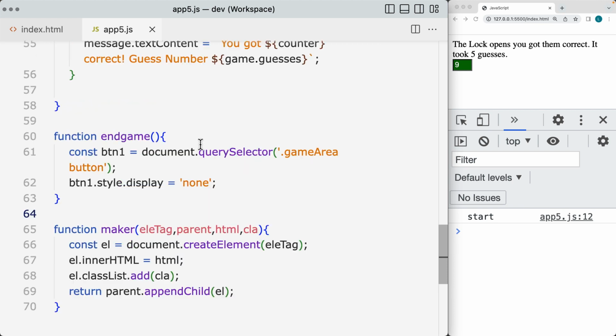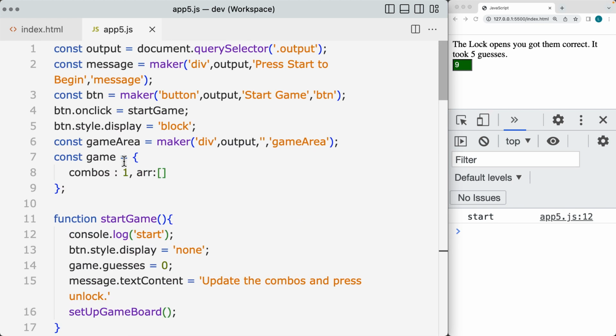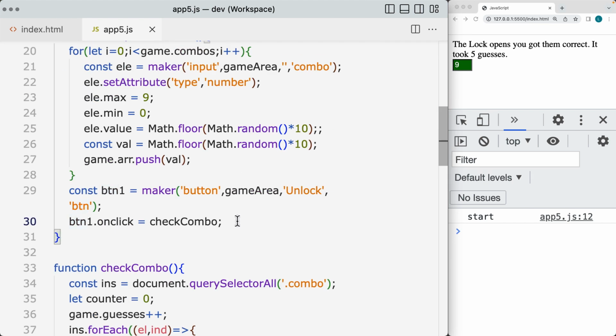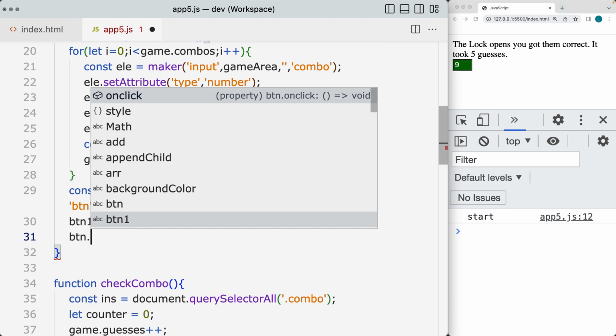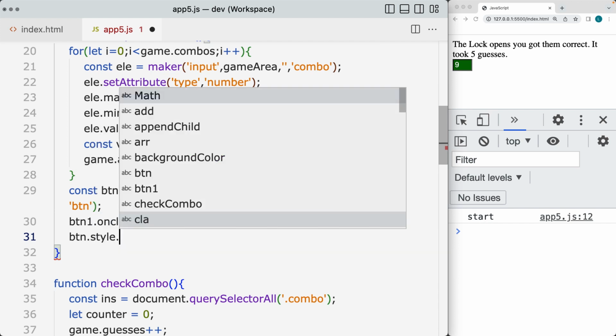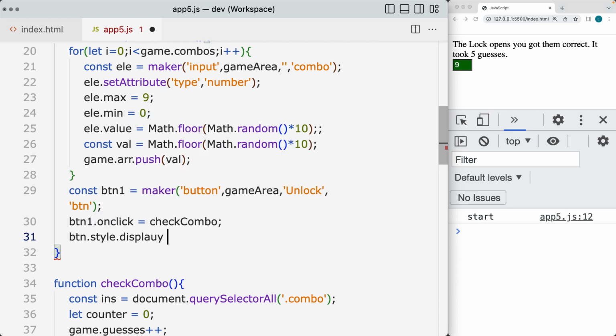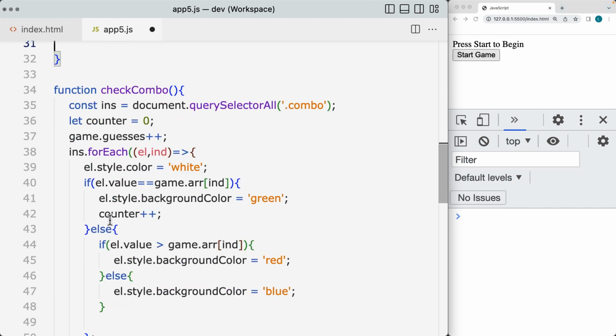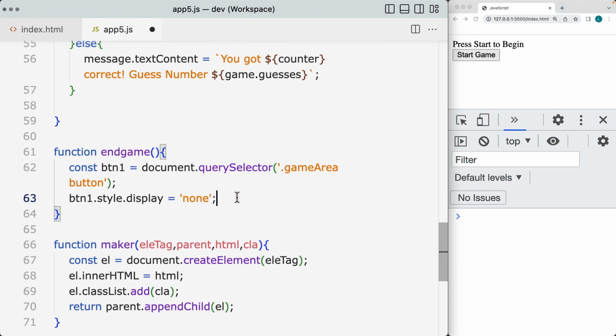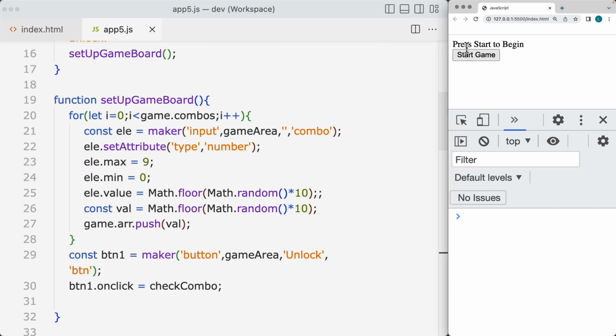5 guesses, and we actually want to show the original button 1 to restart the game. So let's do that as well, and set that to be block. And this actually should be sitting within the end game. So we've got the start game and end game. And play through it again. So the lock opens, you got them correct, it took 4 guesses. Let's do the start game again.